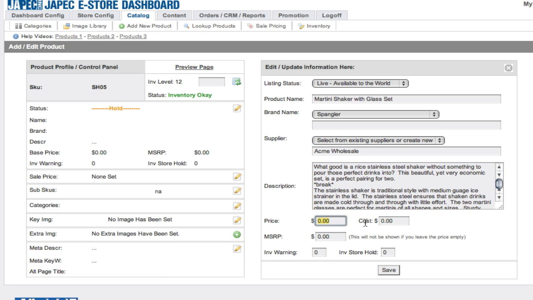So we shall put in our price, and in this case we'll make it $49.99. Cost is optional, it's for your reference only. MSRP, now if you put in the MSRP, it will actually show it on the website as a way of demonstrating that your prices are better than market. If you leave it blank, it won't show it at all. But in this case, let's go ahead and put one in.